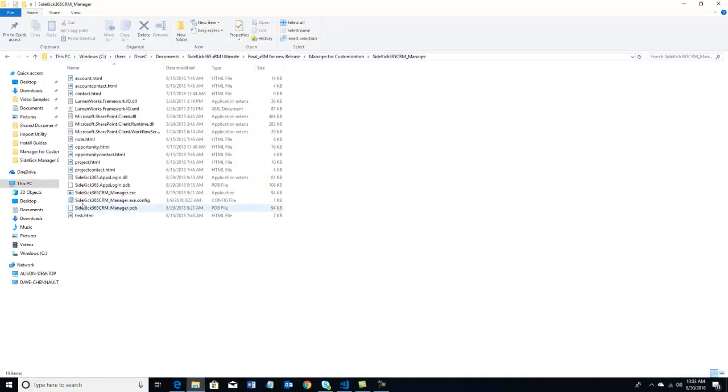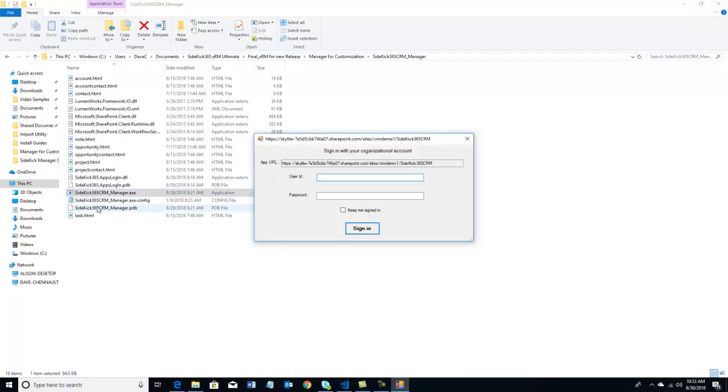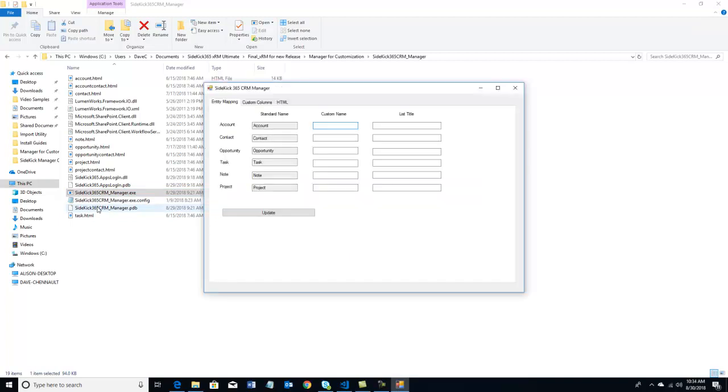What you do is you open up a tool we have called SideKick CRM Manager, and we supply this at no charge. And I'm going to go ahead and log in. I'll pause the video here and come back when I've logged in. Okay, I've logged into the screens with CRM Manager, and what you're going to notice is there's three tabs at the top.